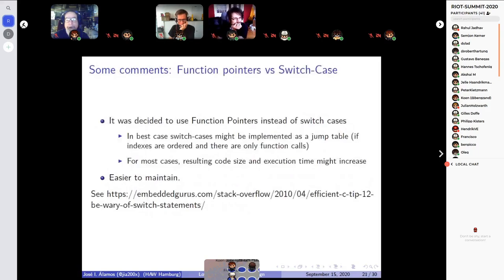And here's an important comment. It was decided for the radio HAL to use function pointers instead of switch cases, which is what we have in NetDev now. After testing a lot and reading documents on the internet, it seems that in the best case switch cases might be implemented as a jump table by the compiler, but only under certain conditions. For instance, if they're ordered and if they're only function calls. But as soon as we have cases where we don't have all NetOps implemented, or we have some logic inside the labels, in most cases the resulting code size and execution time might increase.